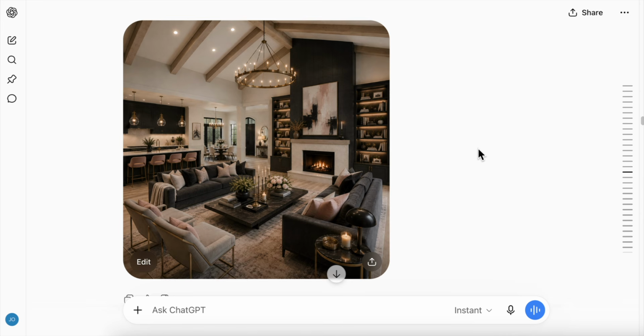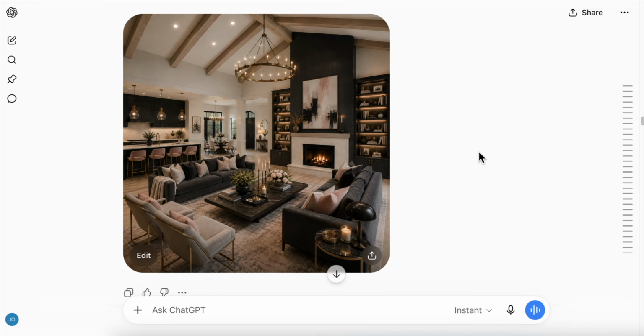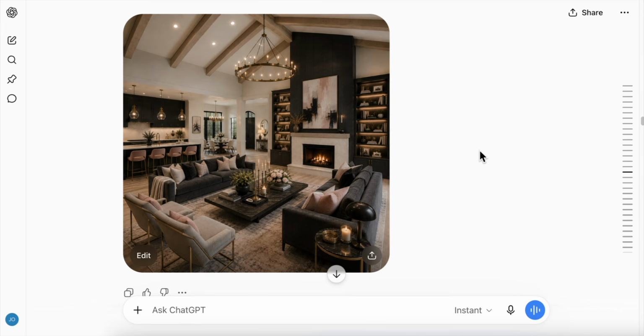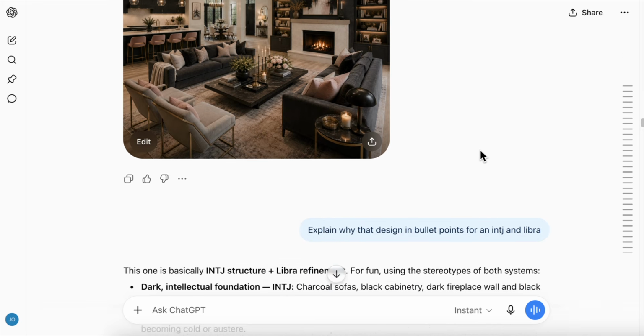Now, would a different AI come up with a different design for INTJ? Yeah, probably. And if you're really serious about this, you might go and explore some of that. But if you're just wanting to get ideas until you come up with that, oh yeah, that's a design for me, then just work with one AI and go from there.